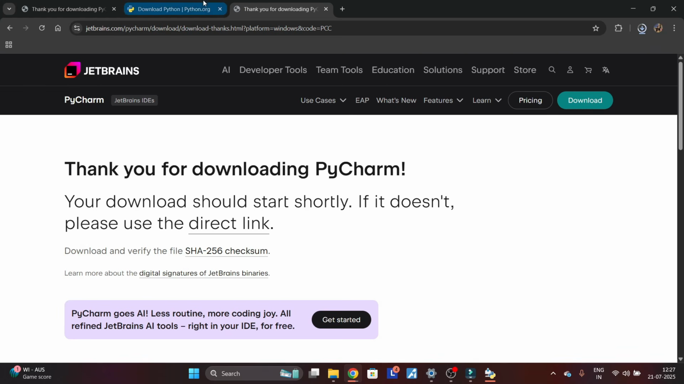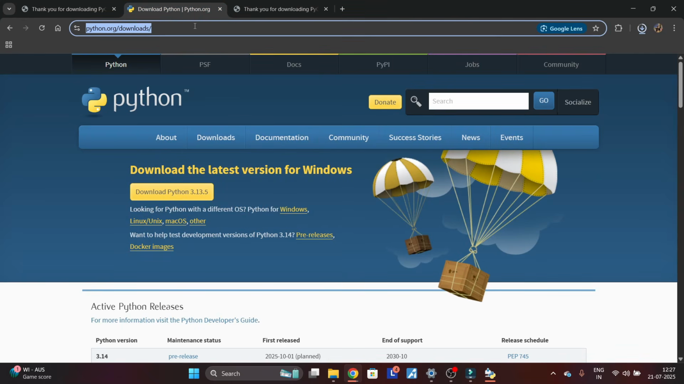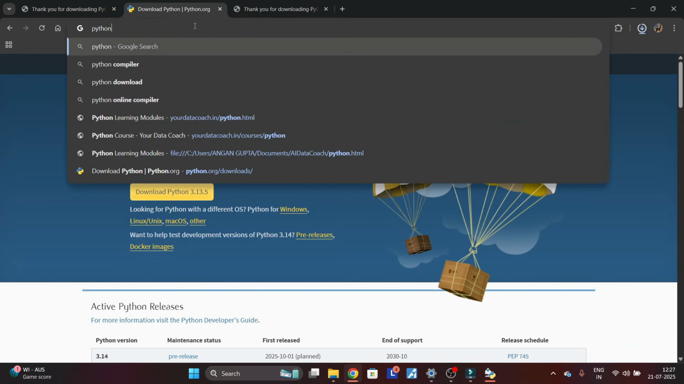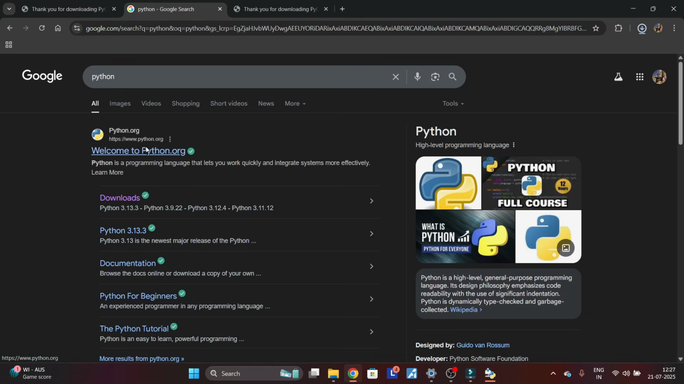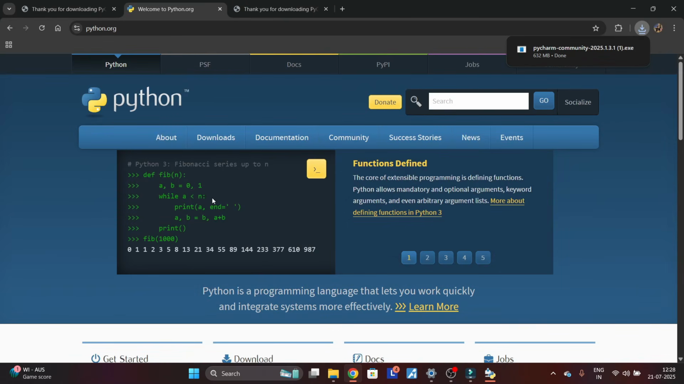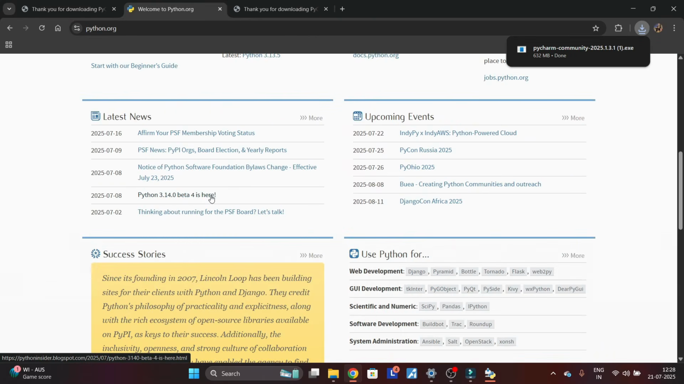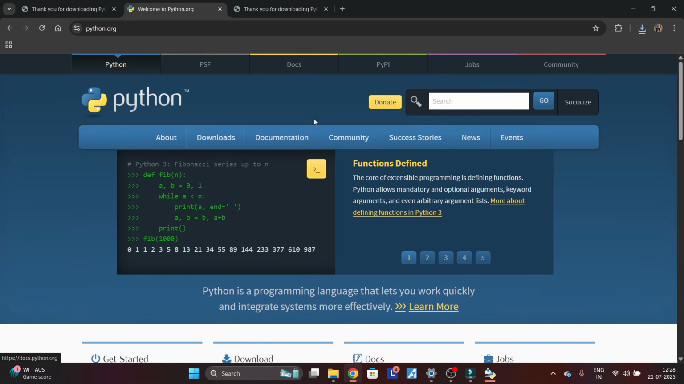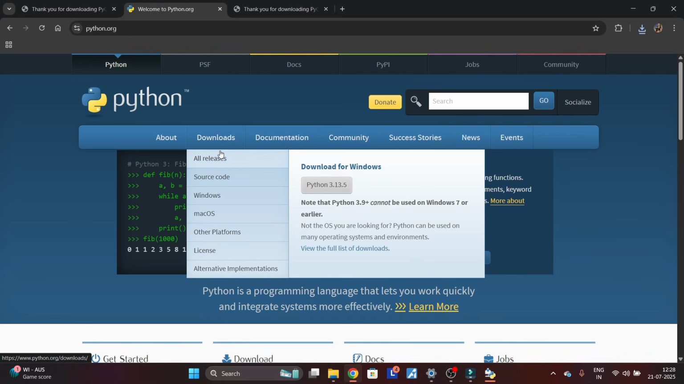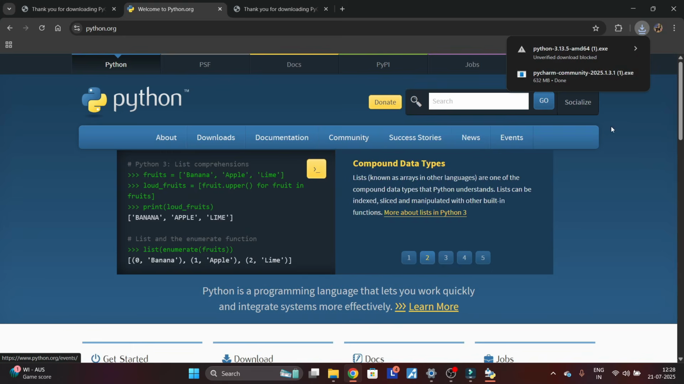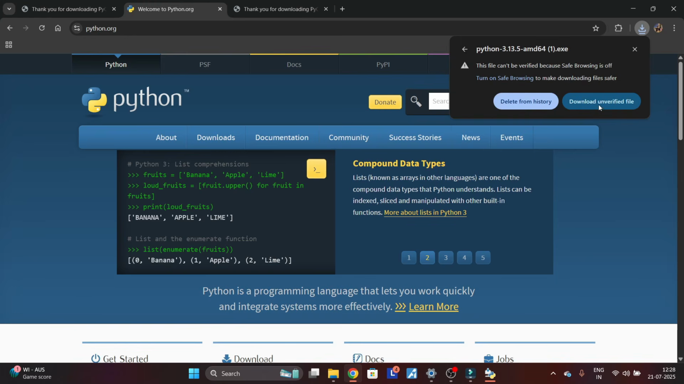While PyCharm is downloading, let's also download Python. How do you download Python? Again, go to Google and type Python. You'll go to the Python landing page, and you need to make sure you download the latest version of Python. Go to downloads, all releases, and it will show the latest release, 3.13.5. That has also started downloading.